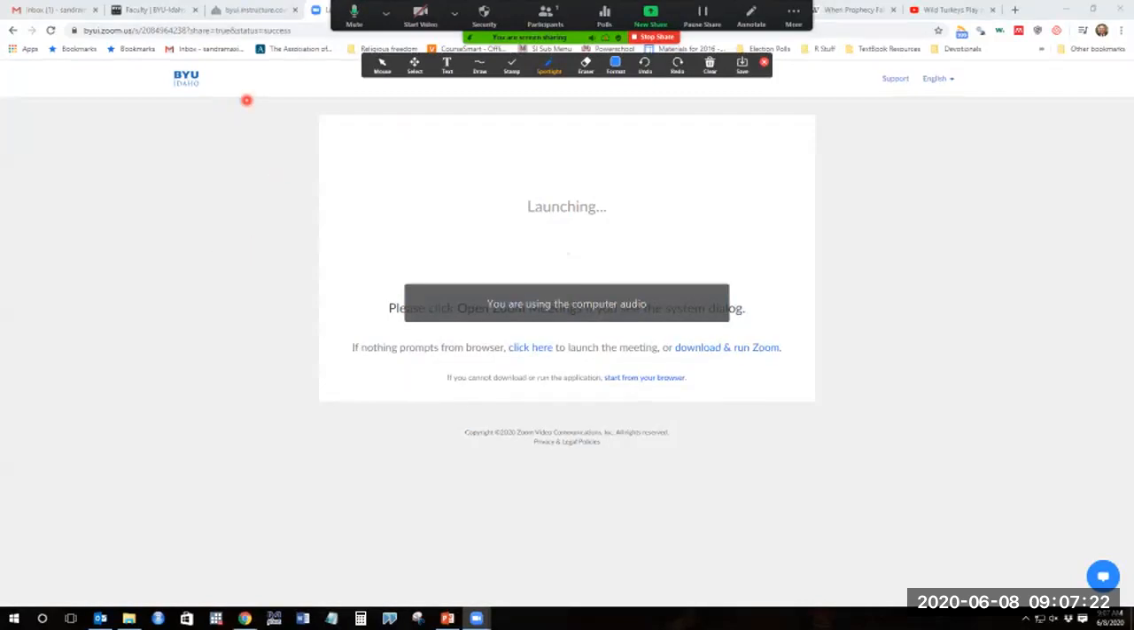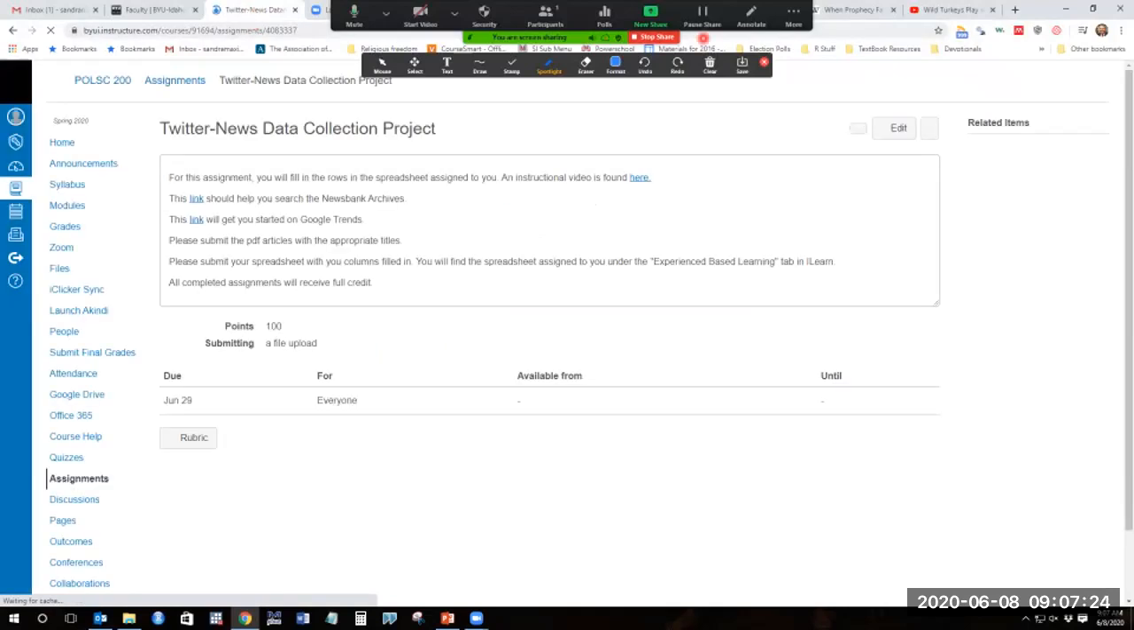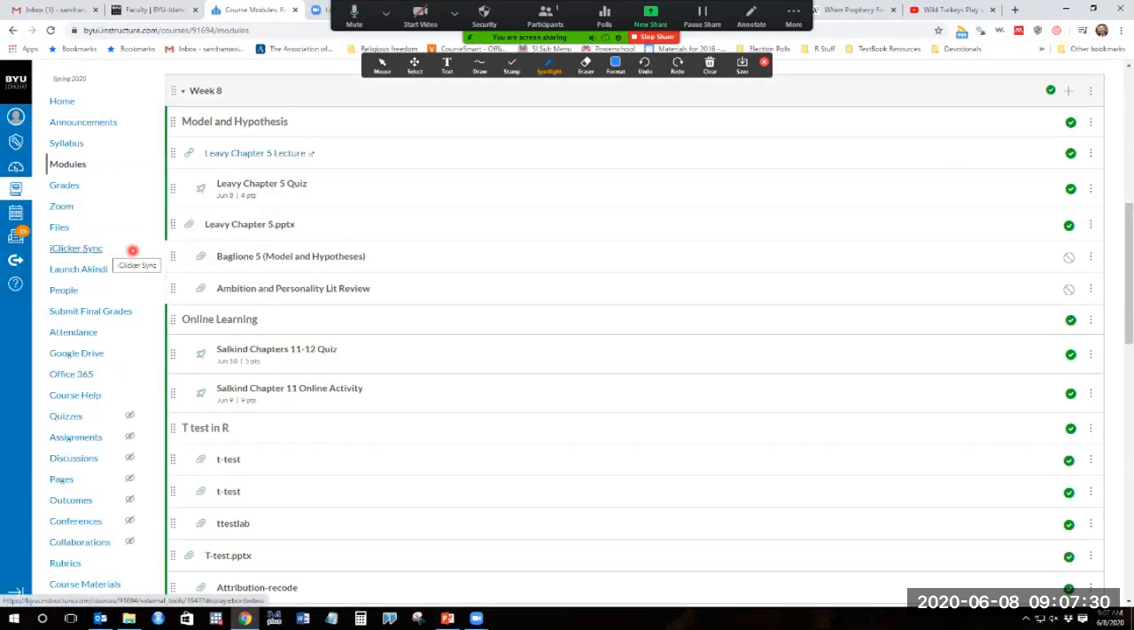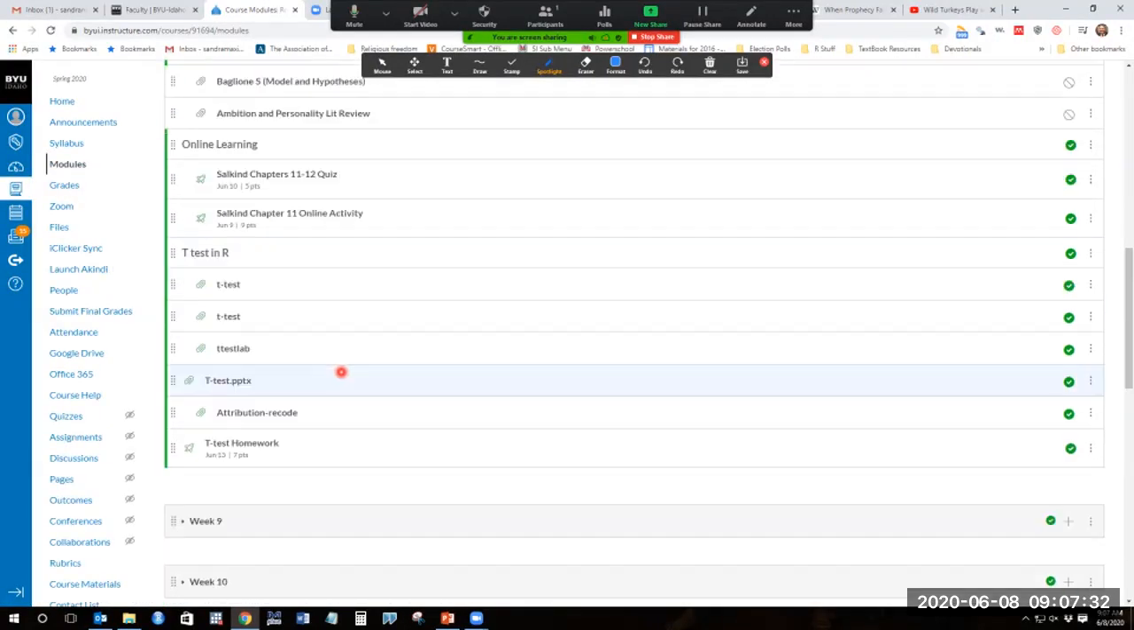Okay, so now I'm going to walk you through how to do a t-test in R. First, we'll go to the module for week 8. So this is R code. This is a data set. This is a data set. This is a data set. We'll use all three. This is the PowerPoint slides.